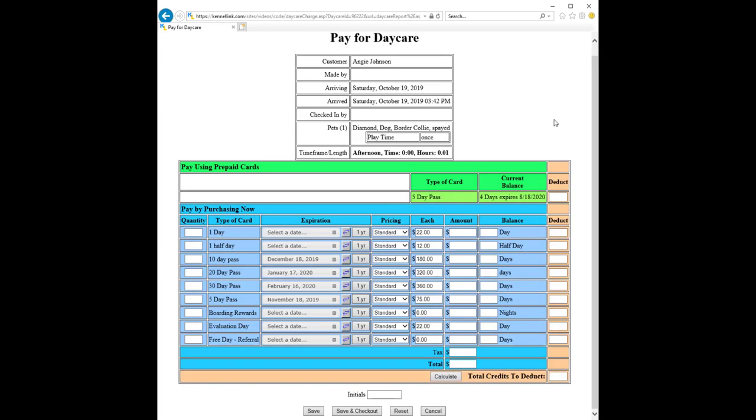In KennelLink, you charge for daycare using daycare packages customizable for your facility. Angie has already purchased a 5-day package and has 4 days remaining. I can sell her a new package using the blue section if necessary, but since she only stayed for half a day, I'm just going to deduct 1/2 of a credit from her existing package for today's visit.